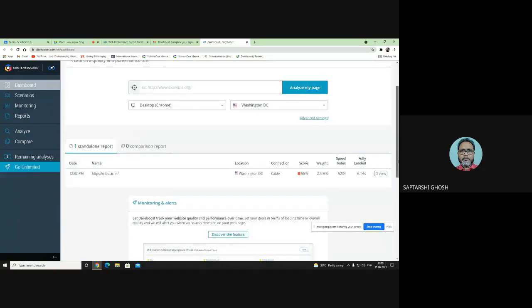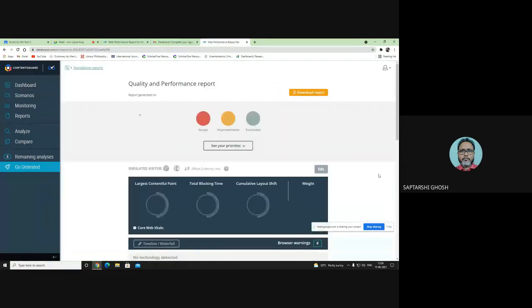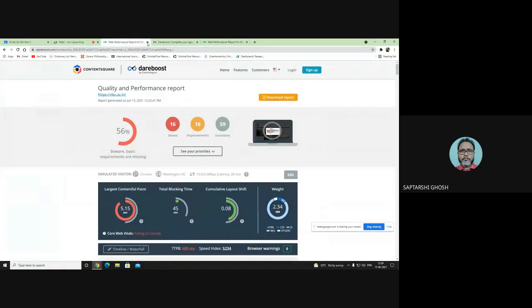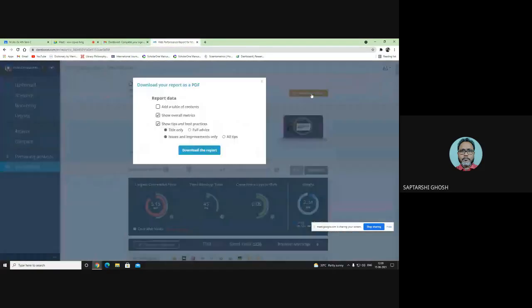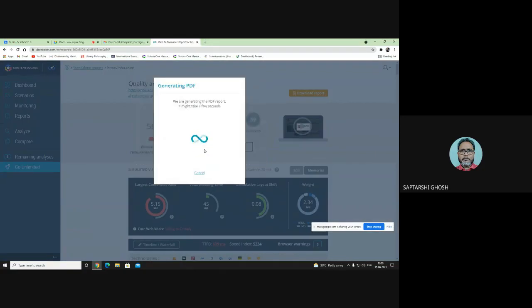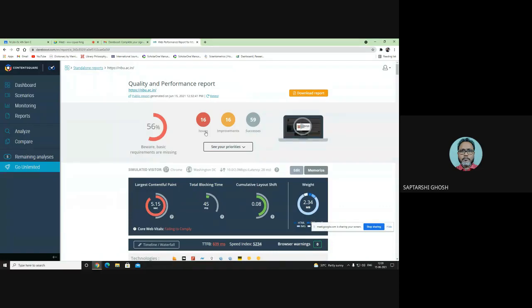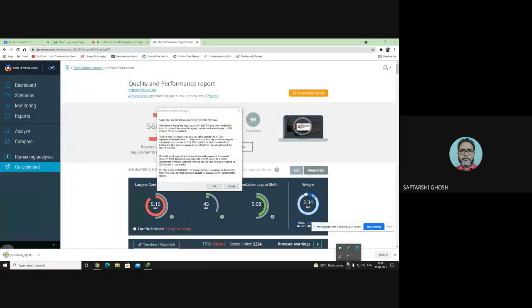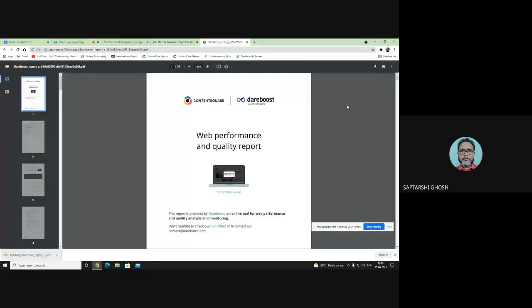And here you see the report. This one, view it. And then you can safely click this one, download report. Now add a table of contents, full advice, all tips, and download the report. Okay, report is ready, and get it downloaded. Now here you see the report, the performance report and quality report. How many pages? This is 52 pages.